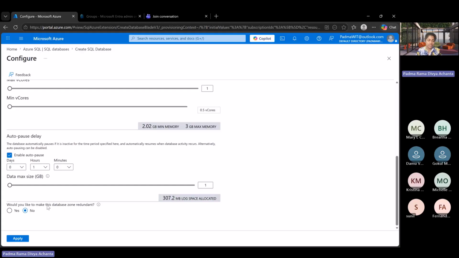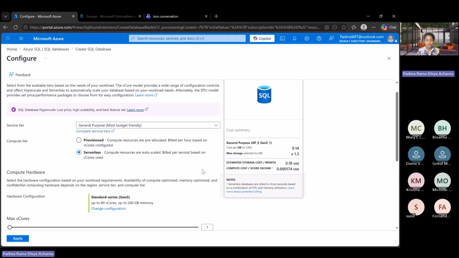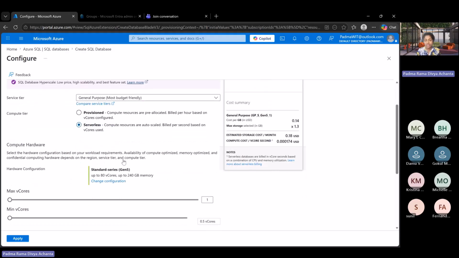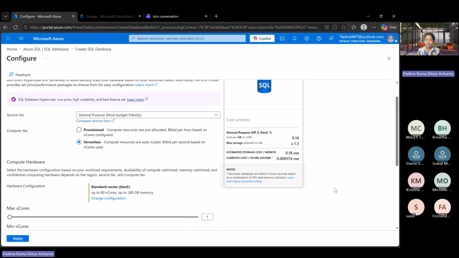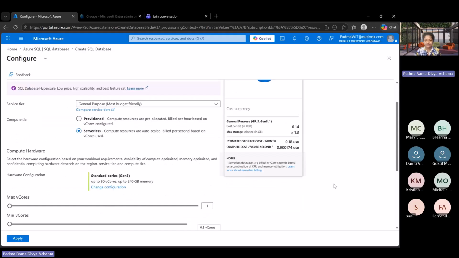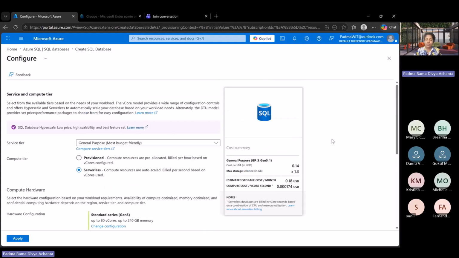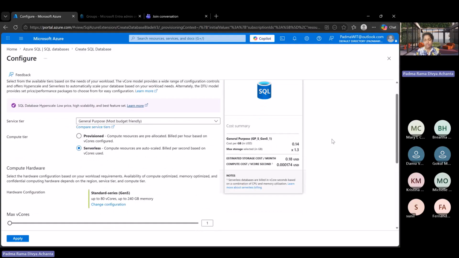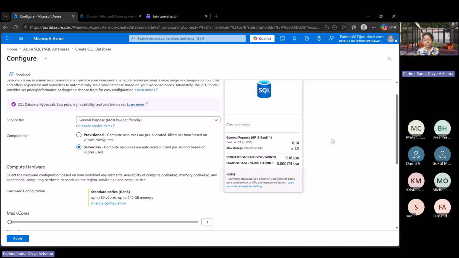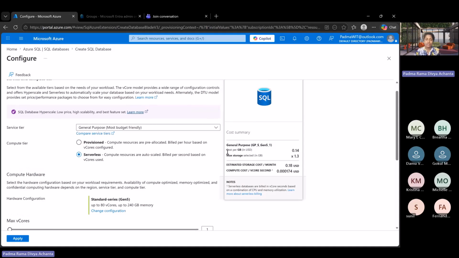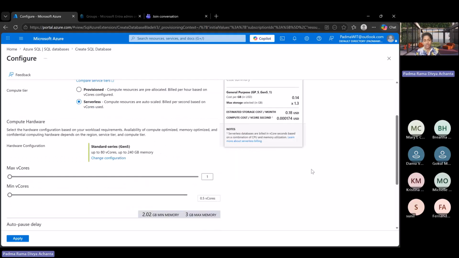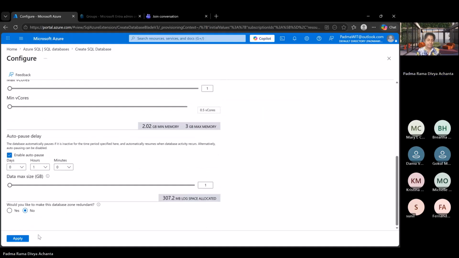Again, if you want the database to be zone redundant, for demo purposes I'm giving it no. I'm leaving things at default, and I'm going with serverless because I don't want this to cost more for the demo, because mine is pay as you go. And at any point, not just with Azure SQL Database, whenever you're creating any resource in any cloud, ensure that your price changes based on your selections. So always keep an eye on the price. I hit apply.